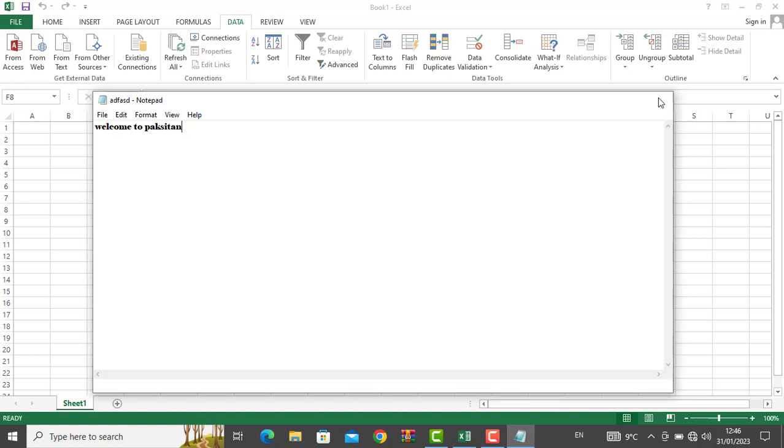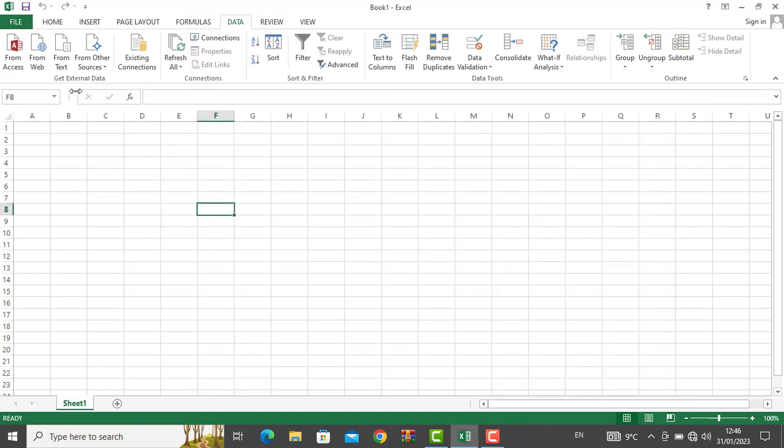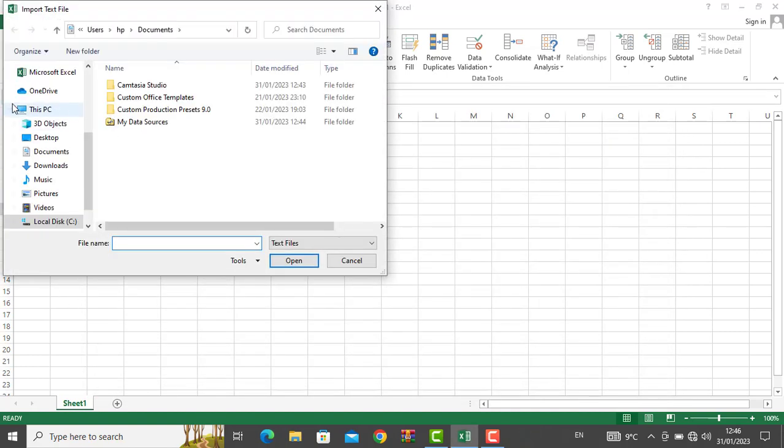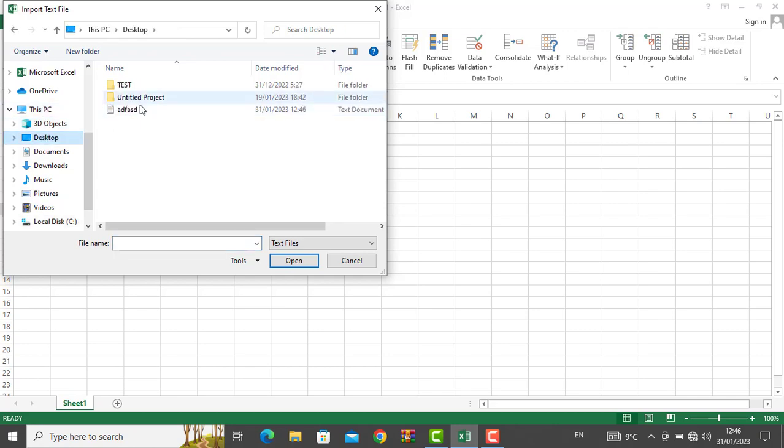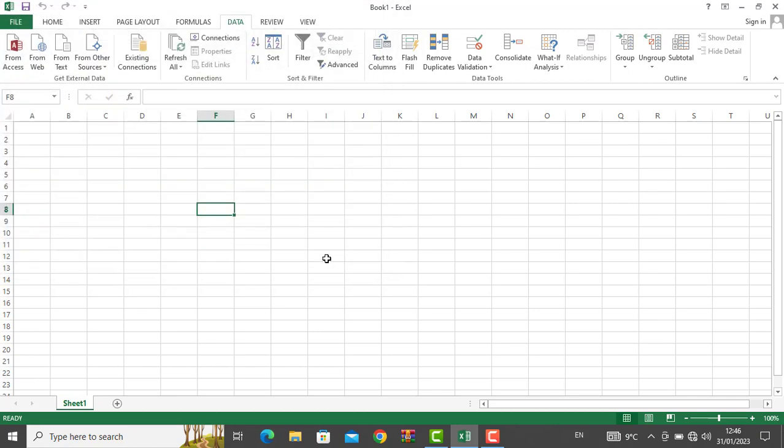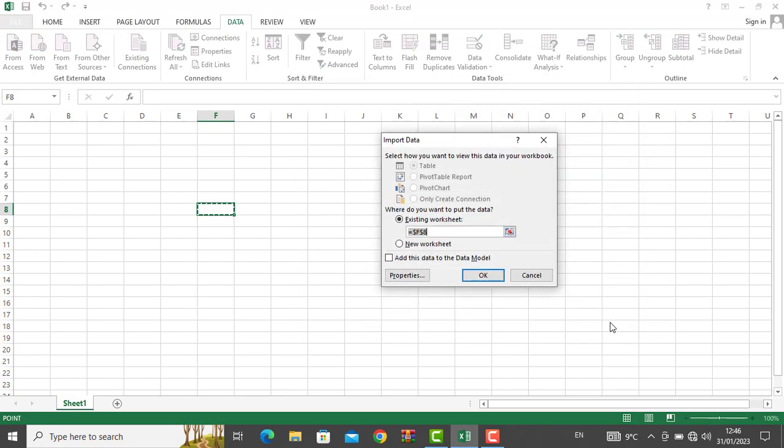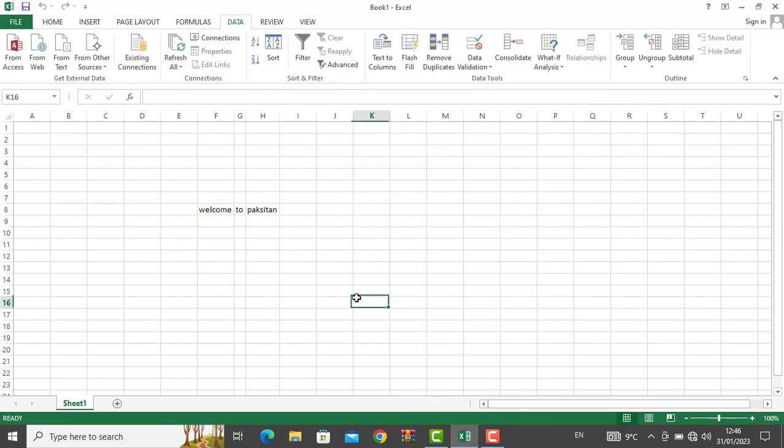So right now, look, I'm in the MS Excel program. I want to open text from a file of Notepad. I just saved it on the desktop, right? Look, that text will be opened in the MS Excel program. Then click Finish and then OK. Look, that text is automatically opened in the Excel program.